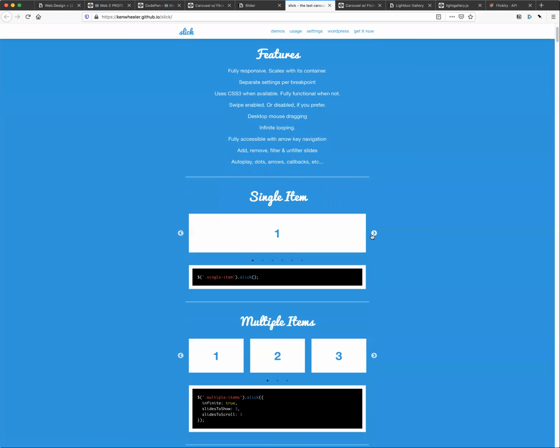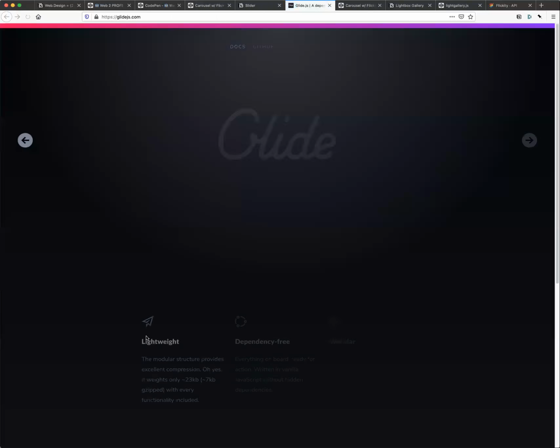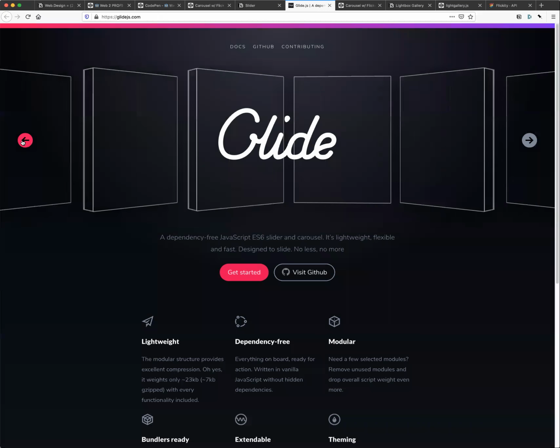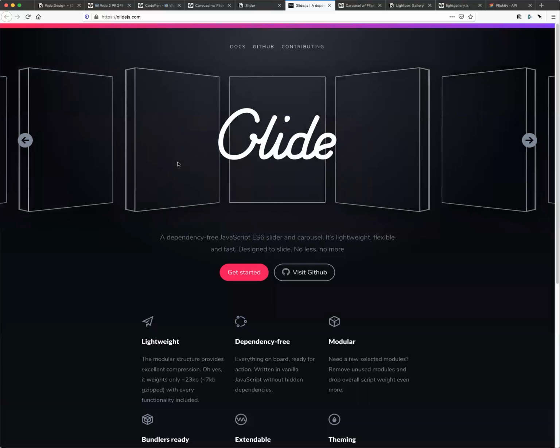So here you go. Here's another one for you. We've used this one in the past. So if you don't like that one, you can use Slick. If you don't like that one, you can use Glide. And again, there's more similar to each of these libraries.